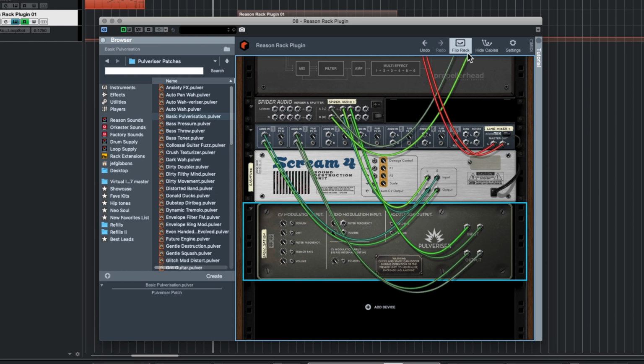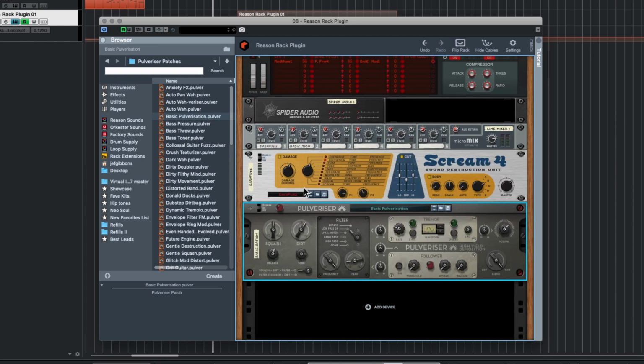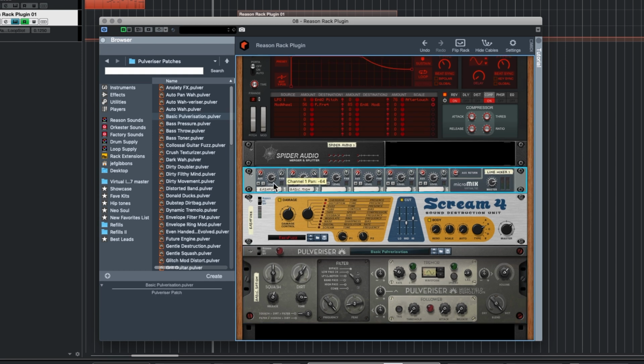So now let's turn the rack around. And basically what I've got going on here is, on the left side, I've got one going through the scream, and on the right side, I've got one going through the pulverizer. So let's see what that sounds like.